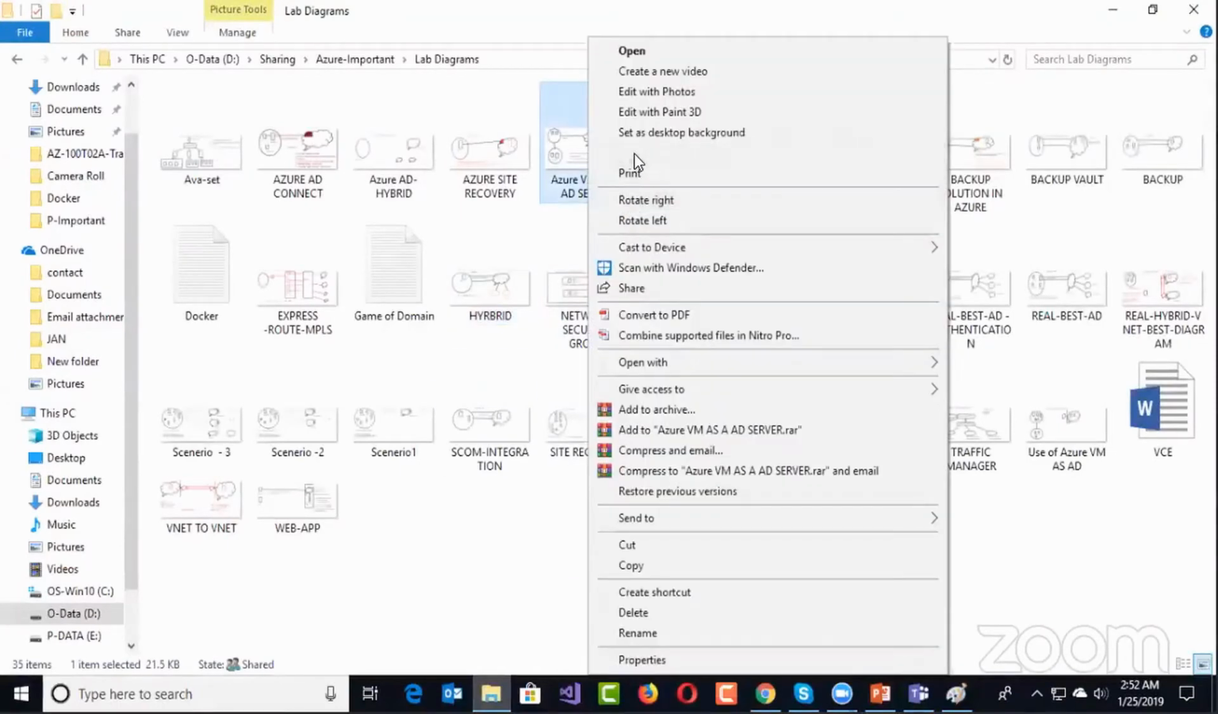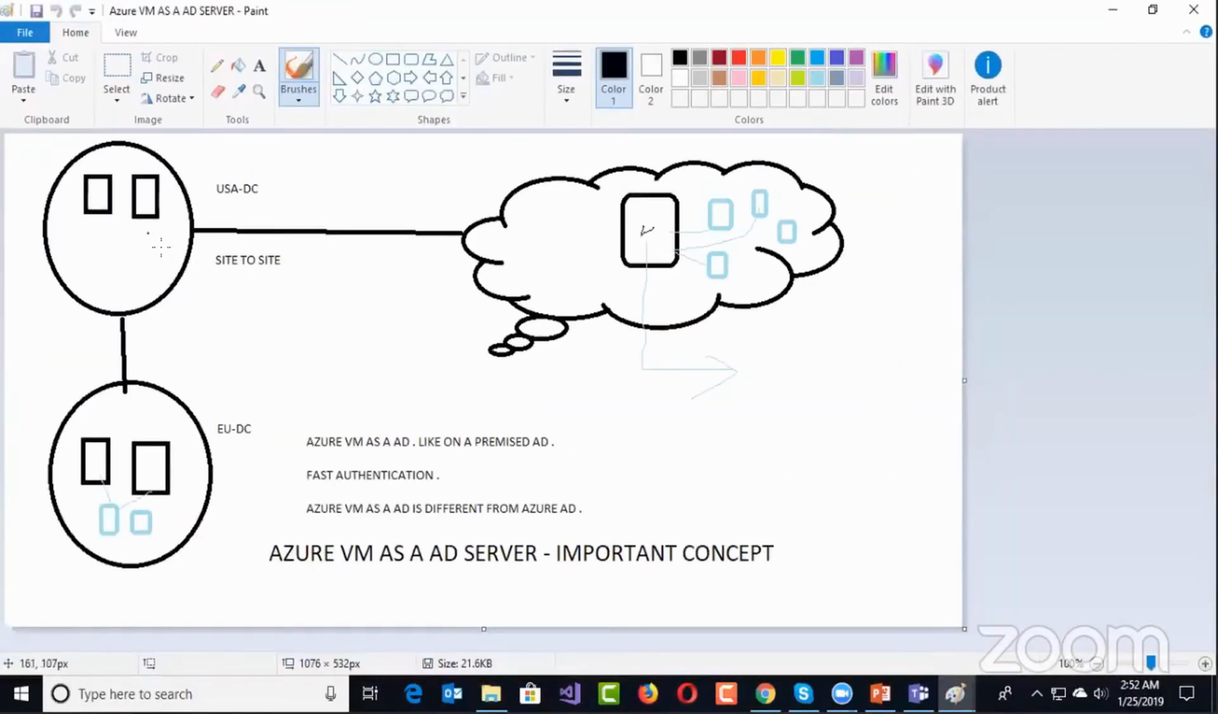Let me open the scenario. You have an on-premises environment running, say in the USA. You have one data center region running in Europe, and you have site-to-site connectivity. So why do you need a domain controller in each location? At least 2 as a best practice, because you need fast authentication.